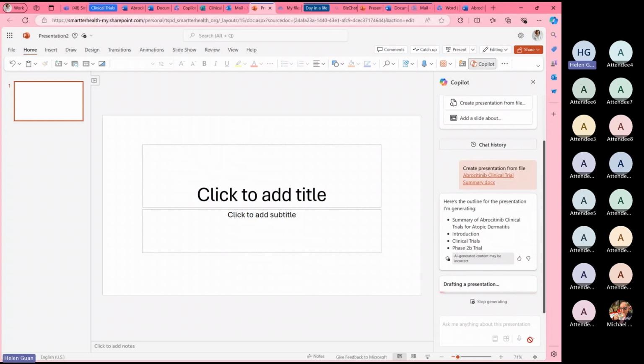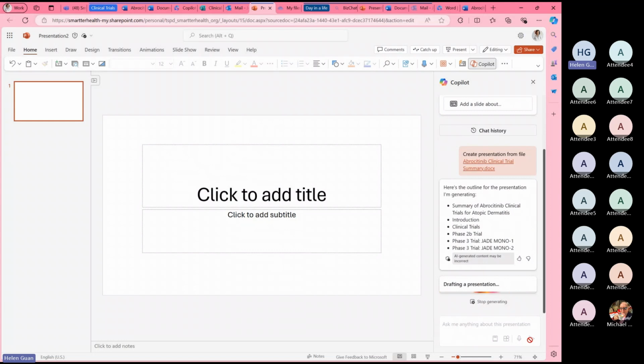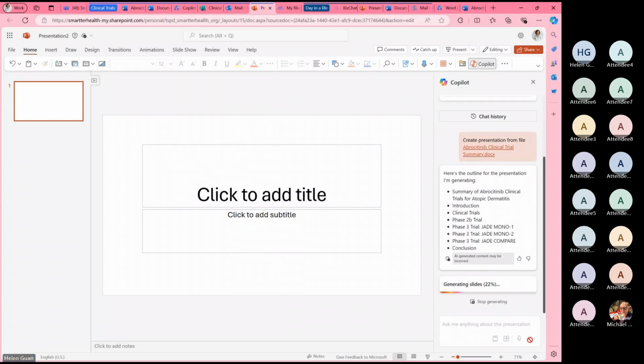And you can kind of see the status of it, right? It's generating the outline, and you can see it's about 33% of the way done. So that way you're not just waiting and waiting, you actually know what the progress is. So in preparation for my Teams meeting where I'll be presenting this, my presentation will be all drafted for me.